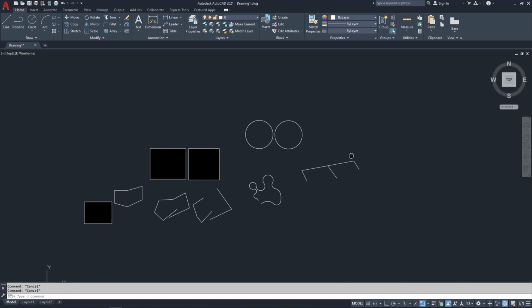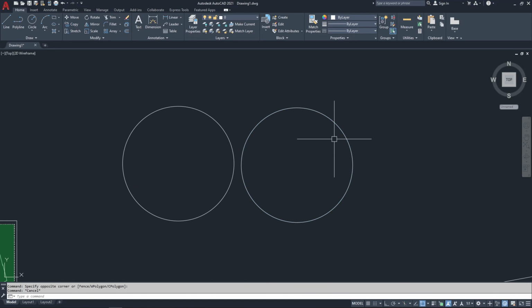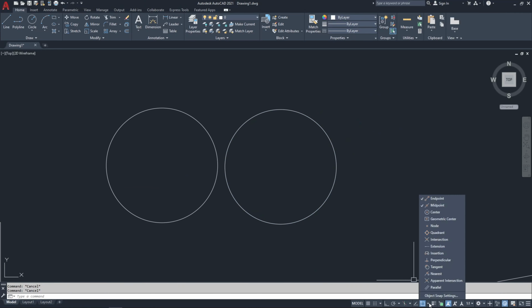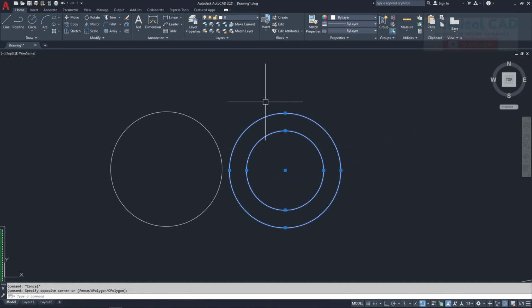Okay. How about if you want to make a circle with the same center as the circle? So you drop down here and then you click the center. Okay, so I will type C, enter, and just hover the mouse on top of the circle. You will see the center point of the circle. So this is the center point. So you click and then you make the circle. So these two circles have the same center point.